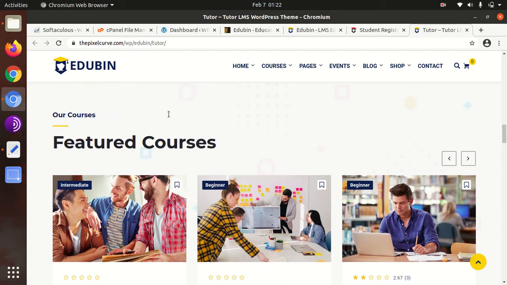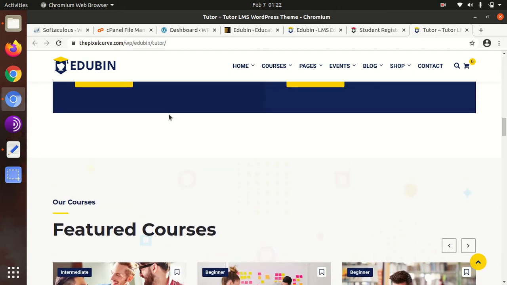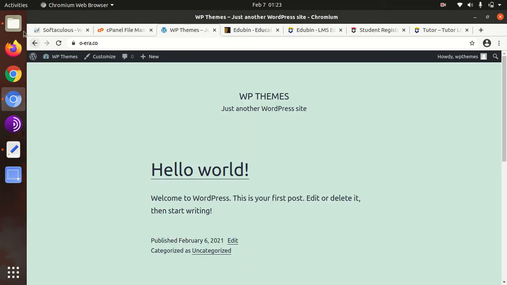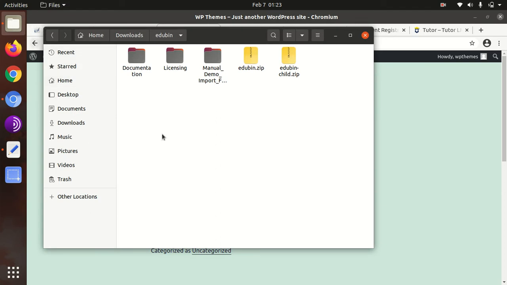So let us begin the installation of the EduBin WordPress theme. For this I have a fresh installation of WordPress in which the 2021 default WordPress theme is installed, and I got the theme pack. In the theme pack I have documentation, licensing, manual data import files, the EduBin main theme file and the child theme file.